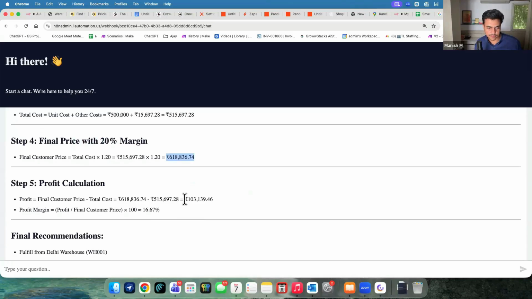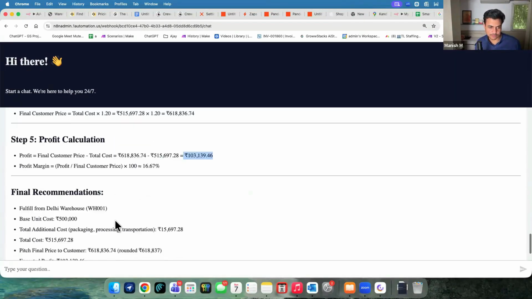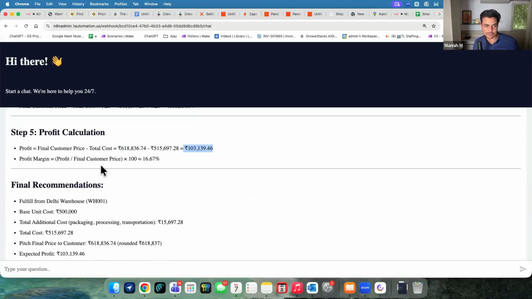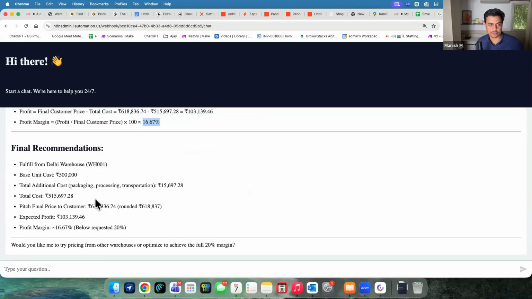So my total profit will come out to 618 minus 515, which in rupees is 1 lakh 3,000 rupees, right? Or cost plus 20%, or on the overall sales, it becomes 16%, right? On the reverse calculation. And the final recommendation: fulfill from Delhi warehouse. This is the breakup of everything.